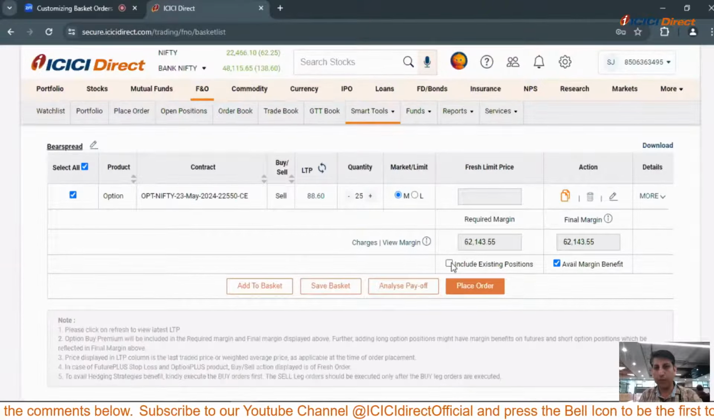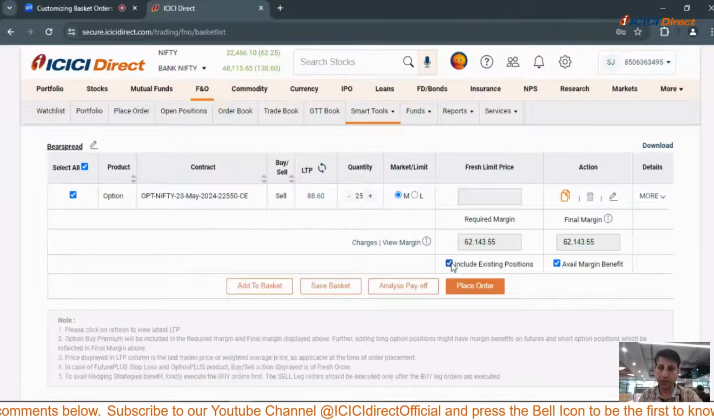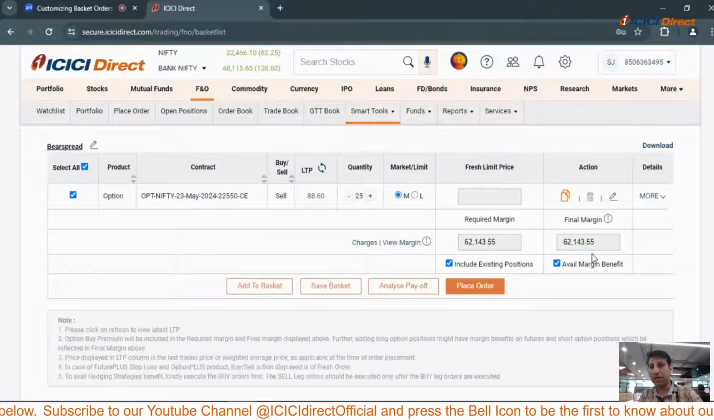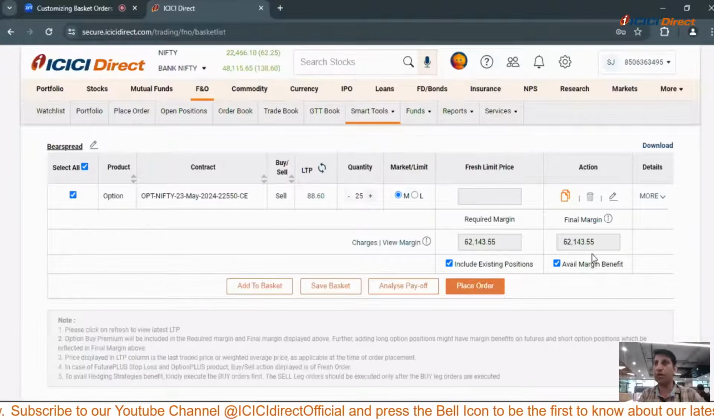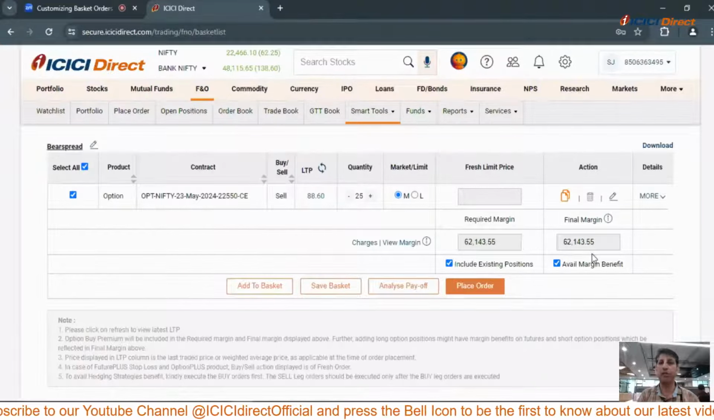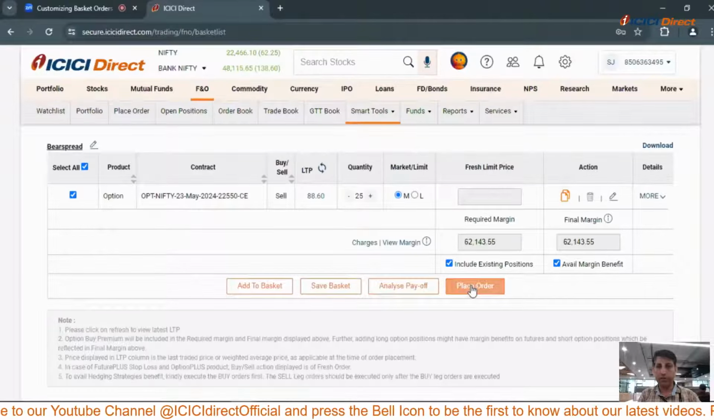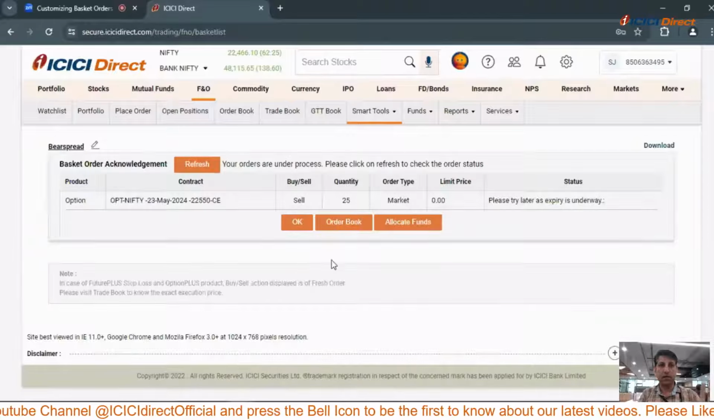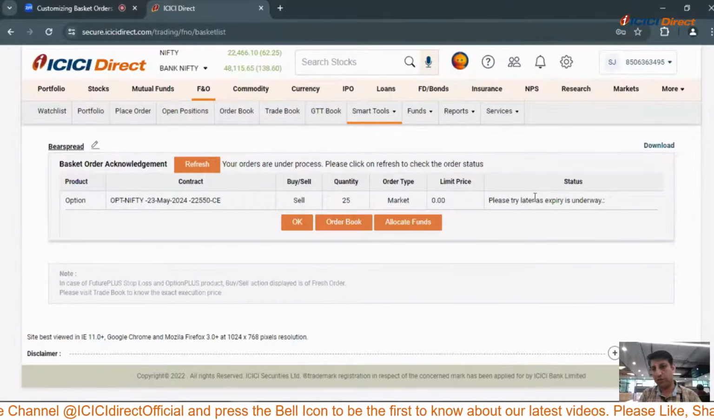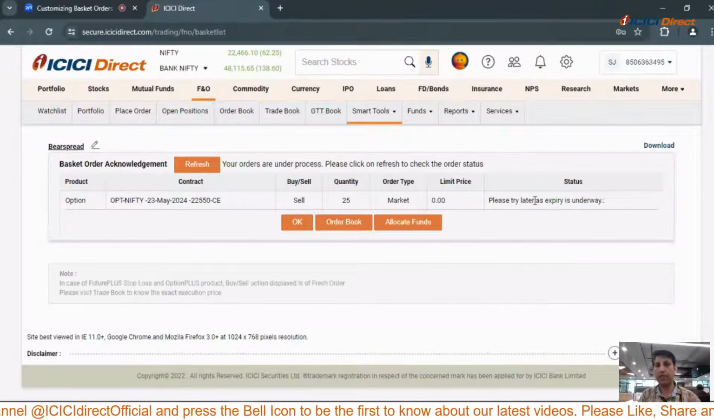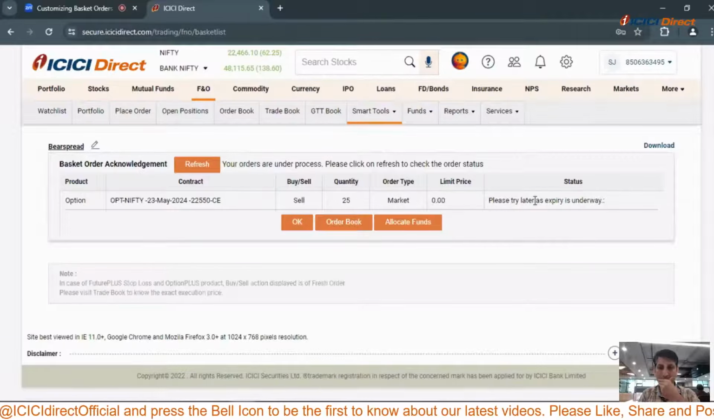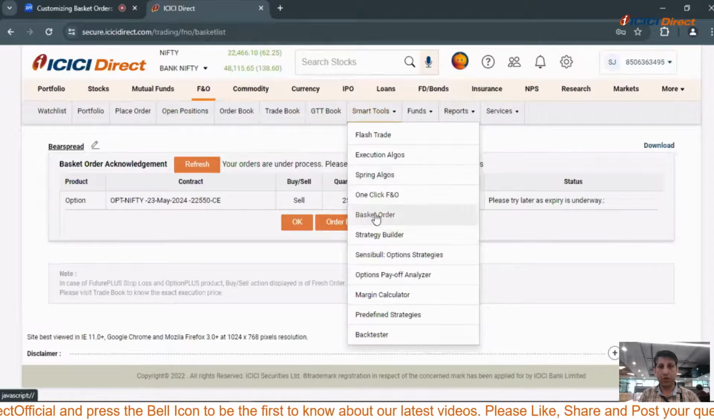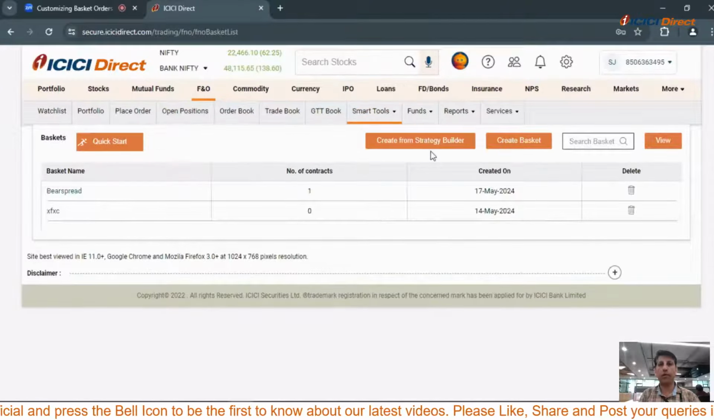In that case, you'll need to click on include existing position, and then you'll be able to see the margin. It will tell you that the margin required will be the dropped margin because you already have the live position available in your account. And then all you can do is just click on simply place order. It will ask you to proceed, and then the order will go through. As of now, it is under the expiry, so you won't be able to execute in this case. So this was all about the basket order through strategy builder.